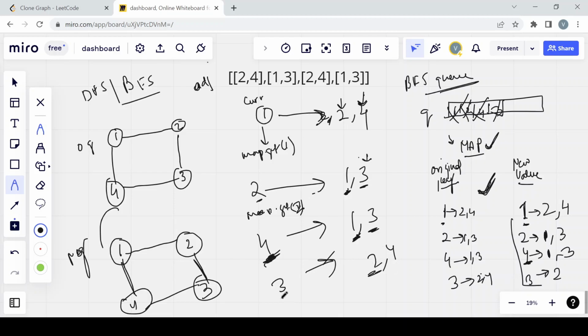Again, we will check for 3 and 4. So we will get the corresponding new node from the new graph as 3, and for 4 also we check that it's already present, so no need to add it, and we will correspondingly fetch the new nodes with the help of the map from the new graph, and then we will add it into the adjacency list. So 2 is already added, and we'll add 4. So our queue is empty. We are done in this way, and we are ready with the new copied graph.